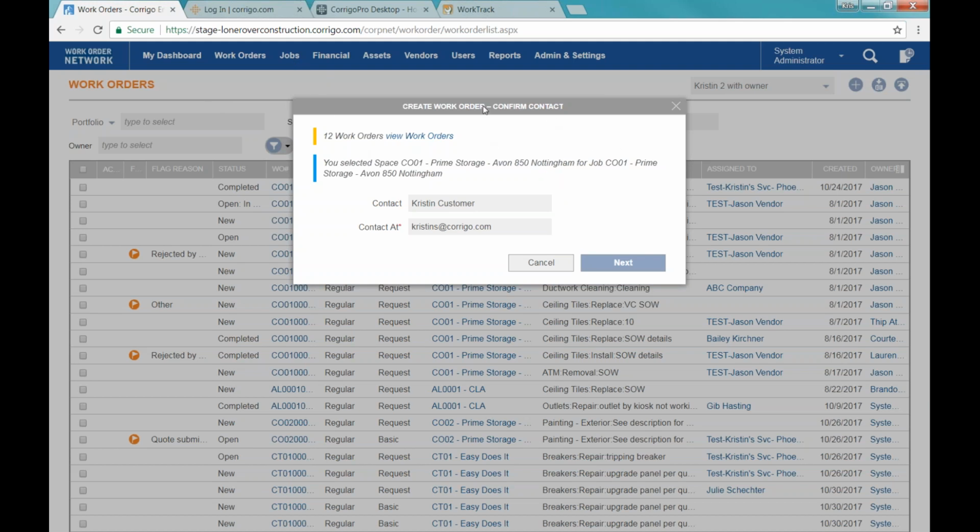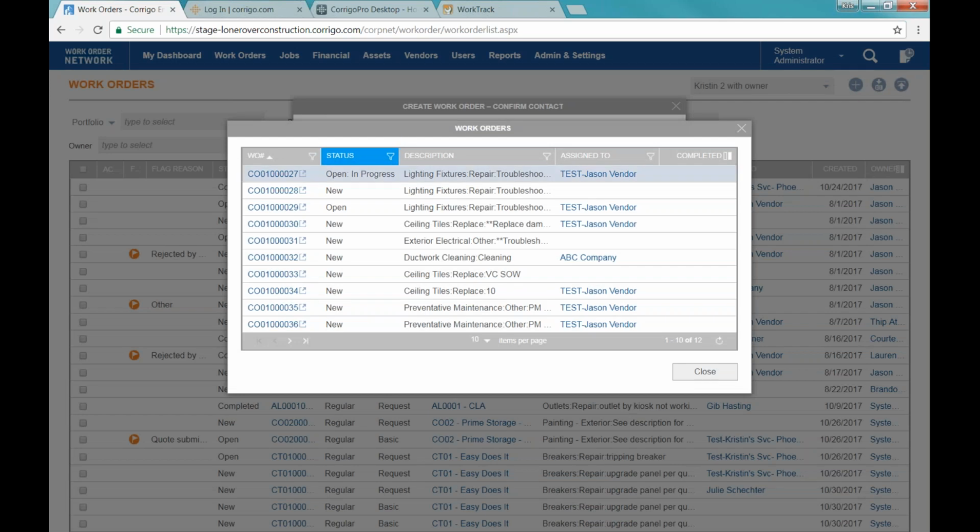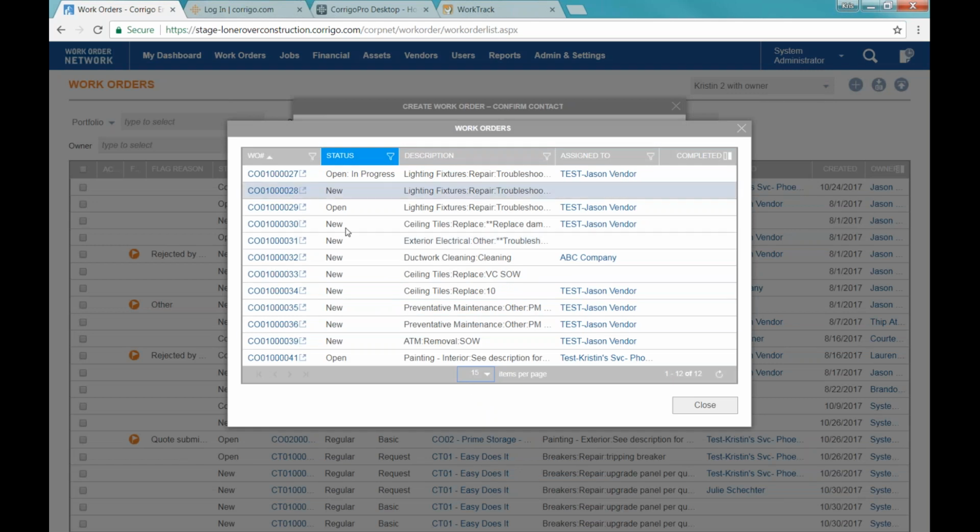Okay, so my next step in the work order process is to type in contact information. You'll also notice on this screen it's telling me that there are 12 work orders that are associated with this location. And so while I'm creating a work order, if I start from here, then I do still have an option to see the other work orders associated to this location while I'm creating a new work order. So I can see these are all active work orders. So these are work orders that are in progress.